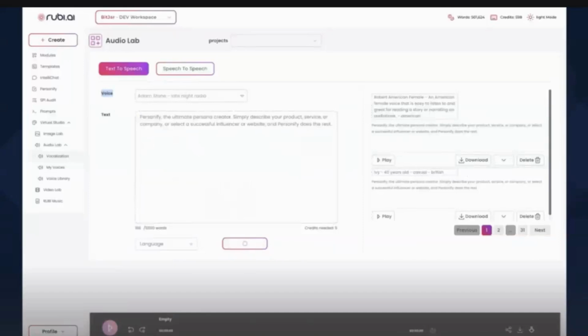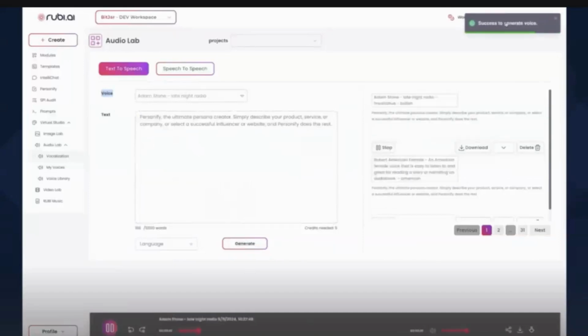It doesn't take very long to generate either. You'll see that it's Personify, the ultimate persona creator. Simply describe your product, service, or company, or select a successful influencer or website, and Personify does the rest. So that's my Adam Stone.